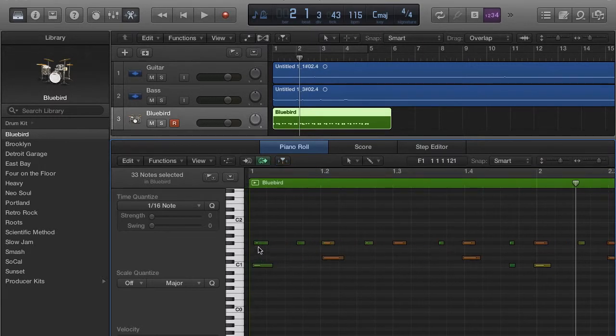Now you can see I wasn't perfectly on the beat for some of these sounds, so what you want to do is make sure you're using your pointer tool, and you just click and drag it over. And click and drag it over.